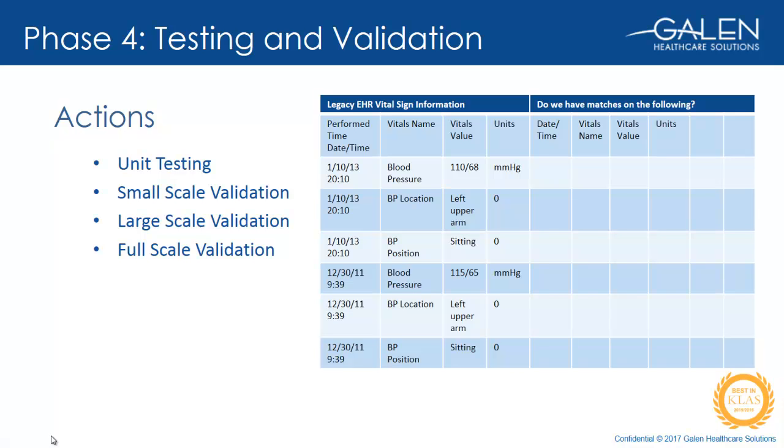Phase 4 of the data migration is testing and validation. Once the mapping is complete and sign-off by the client's clinical resources has been obtained, final mapping updates are made to the master workbooks used by the GALEN technical resource and the GALEN ETL platform. The focus then shifts to loading data into the test environment and conducting multiple rounds of testing. And this is done to ensure that the migration data is complete, accurate, and also that user interaction with the data works as expected in the target environment.